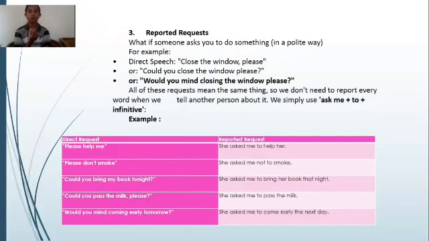Number three is reported requests. What if someone asks you to do something in a polite way, like in direct speech, close the window please, or could you close the window please? And the third is, would you mind closing the window please? All of these requests mean the same thing, so we don't need to report every word when we tell another person about it. We simply use asked, me, plus to, plus infinitive. And then in this table, we have the examples.